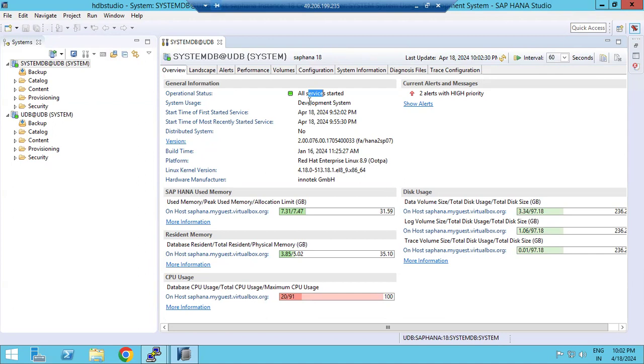By default, you will get one system DB and one tenant DB in 2.0. Here you can see when the last restart of the system was done, and what the version of the database is. All the information you can see at a glance.